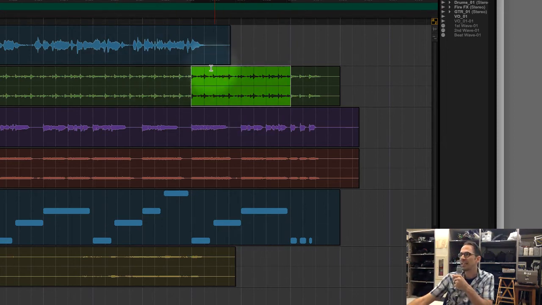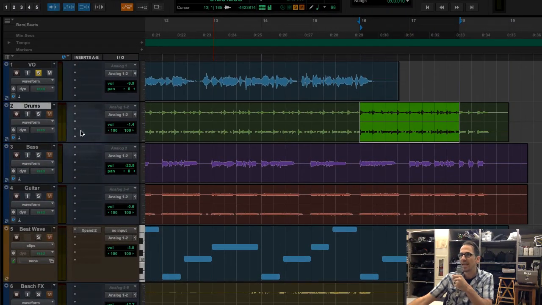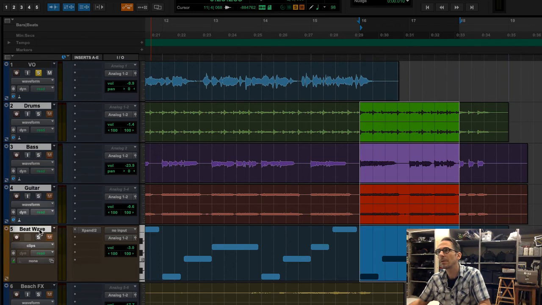We have selected this, and we want to select these same portions in the bass, the guitar, and the beat wave track. So, drums, bass, guitar, beat wave. I'll shift click on the beat wave nameplate. You'll see all these get selected, and you'll see it'll copy this selection across these tracks as well. Here we go. Pretty cool, huh? So now all of this is selected.